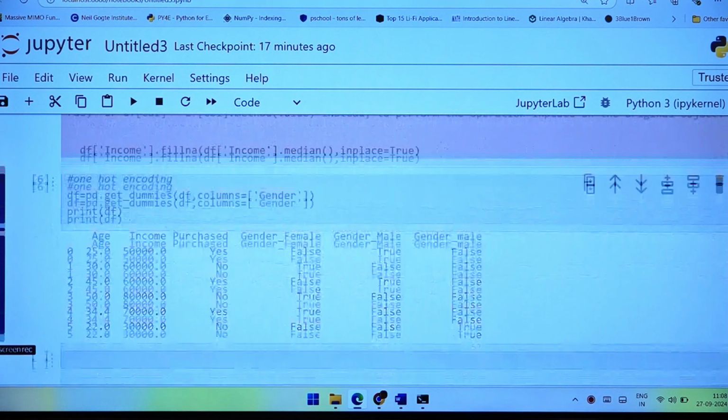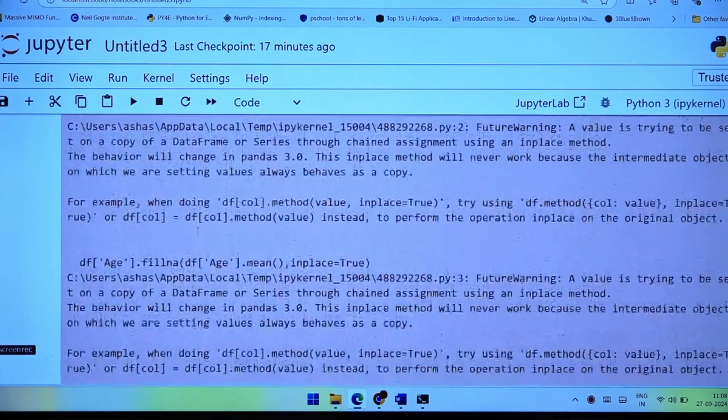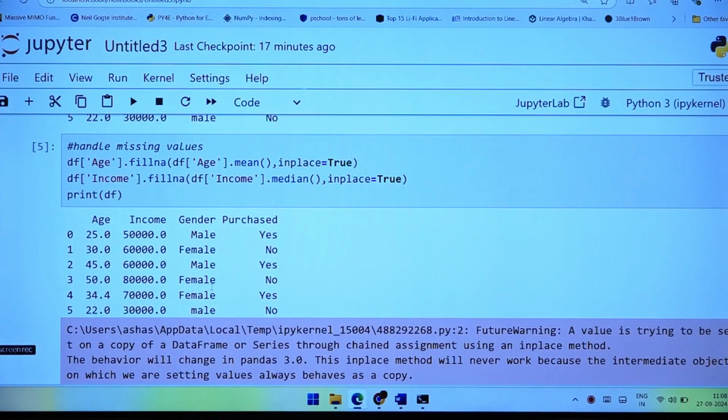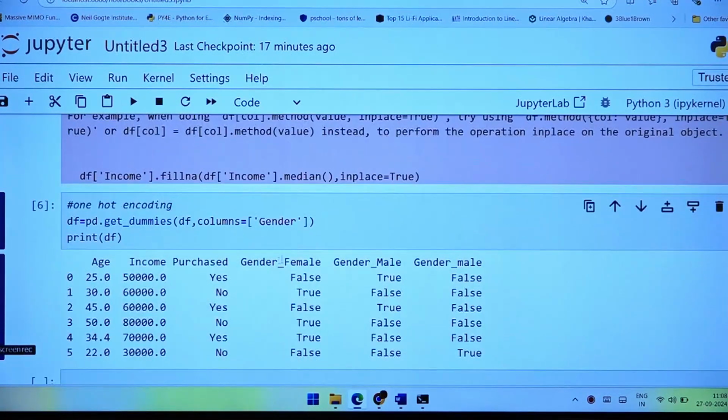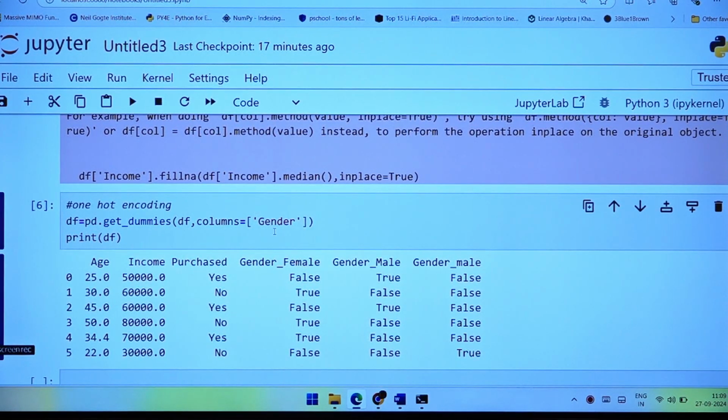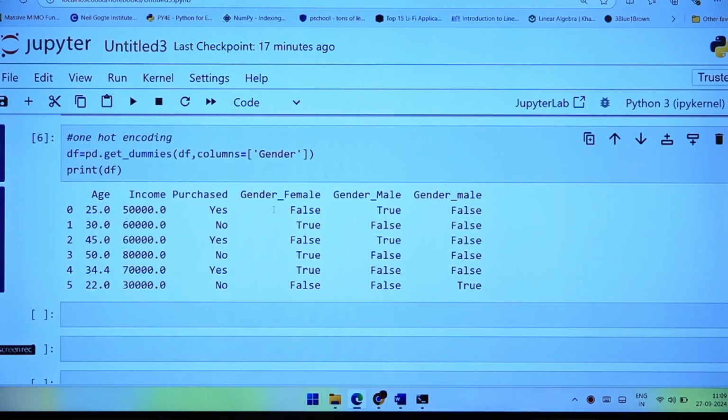Now as you can see, I initially had only one gender column with two different values, but I want equal importance for male and female, that is, the purchase history actually doesn't depend upon male or female. I want to take them as two different columns, for which I have applied one hot encoding. So in one hot encoding I have simply created dummy columns for the gender column, which is displayed as gender male and gender female.